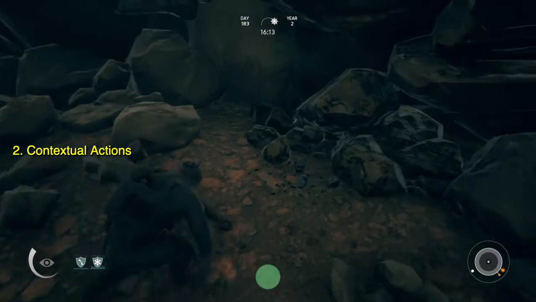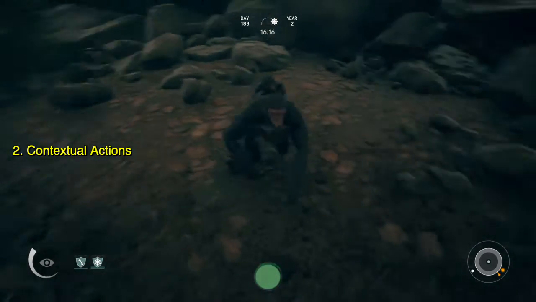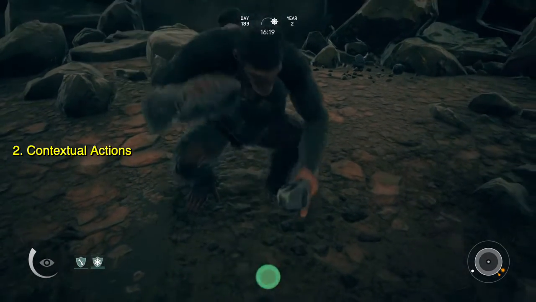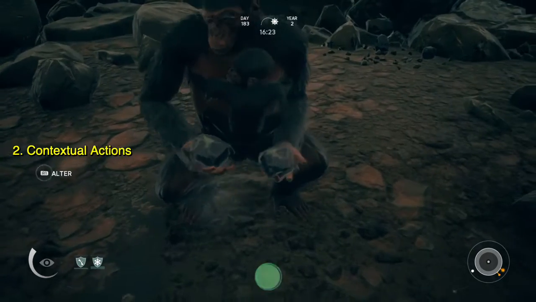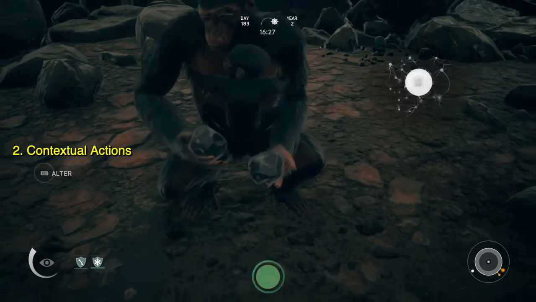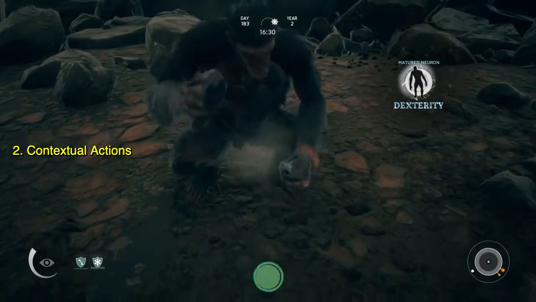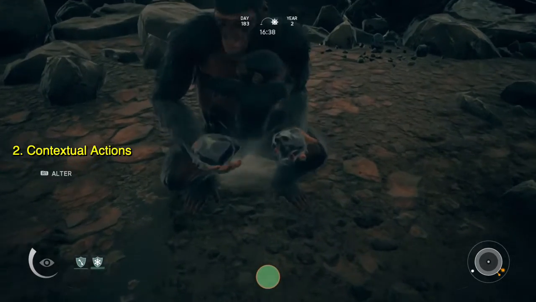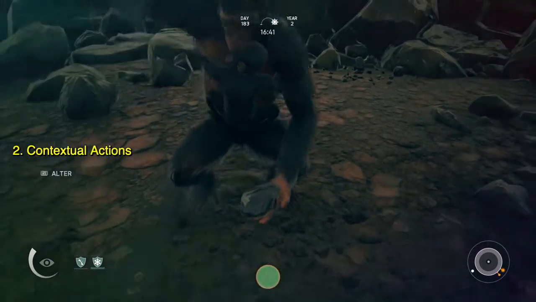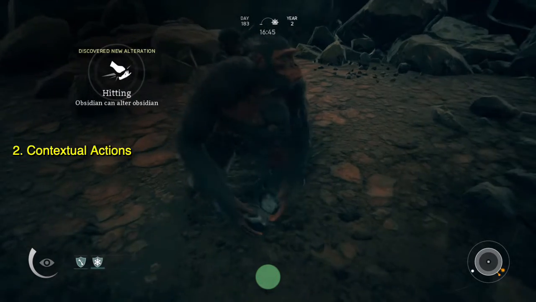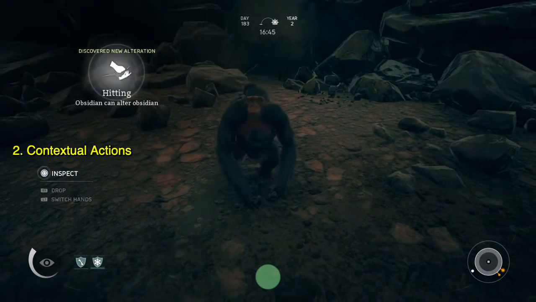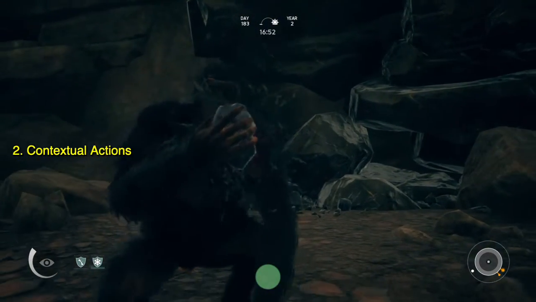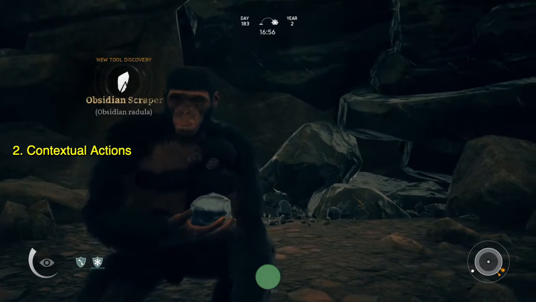The ability to switch an item from one hand to the other is another contextual action that only shows up if you have an item in one of your 2 hands, and you've unlocked the ability to actually switch hands, which is a motor skill that has to be unlocked first. So here we have 2 obsidian stones, 1 in each hand, and that gives us the option to alter one of them and create an obsidian scraper, which is one of the useful tools that you can make in the game.